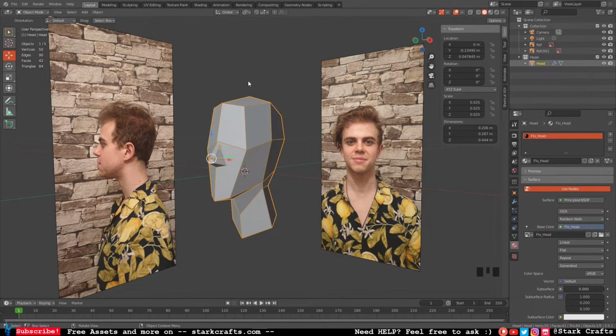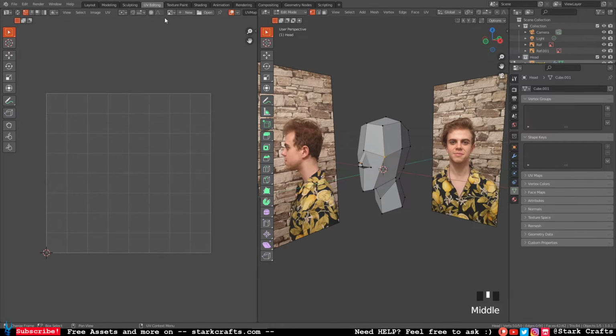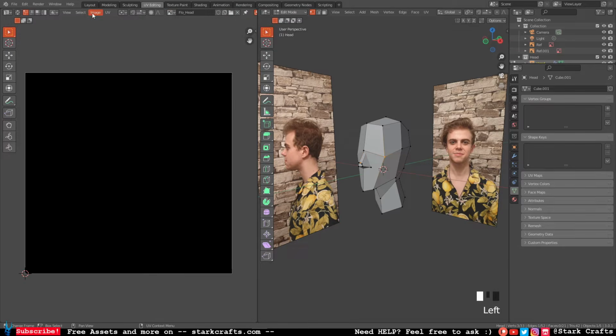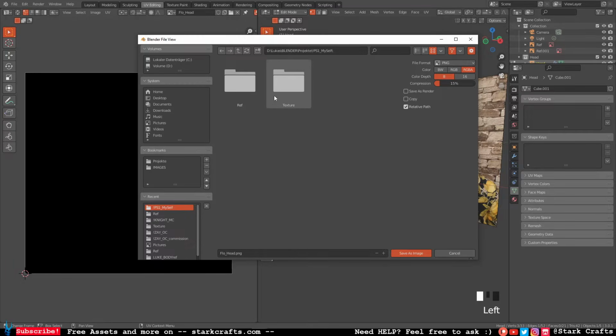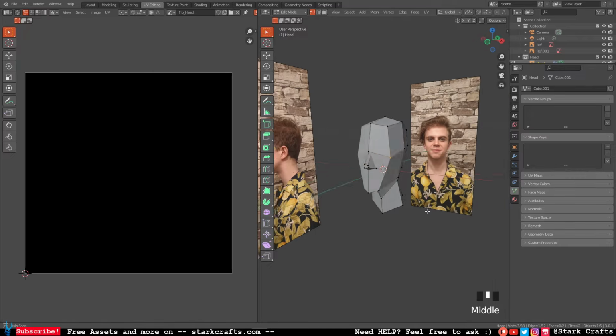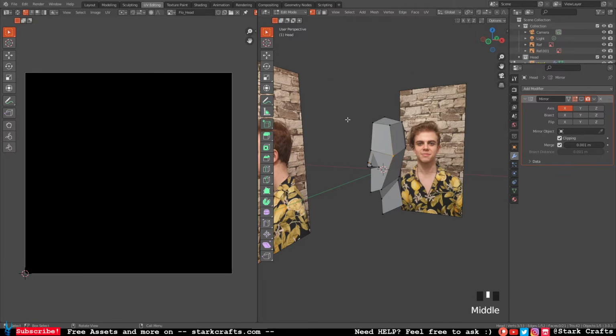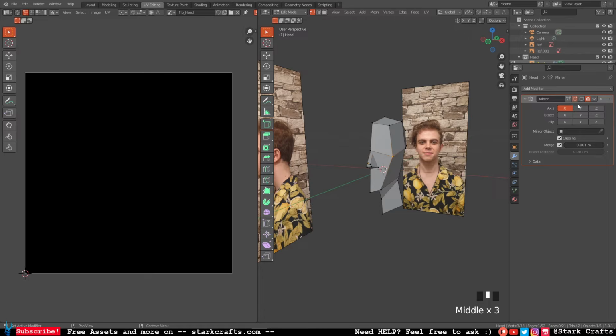And now we can change into the UV editing tab. Let's zoom in. And let's open up here flow head. And let's already save this empty texture file. Image, save as, it's already named. I created here in my project folder a texture folder. Save image. Perfect.